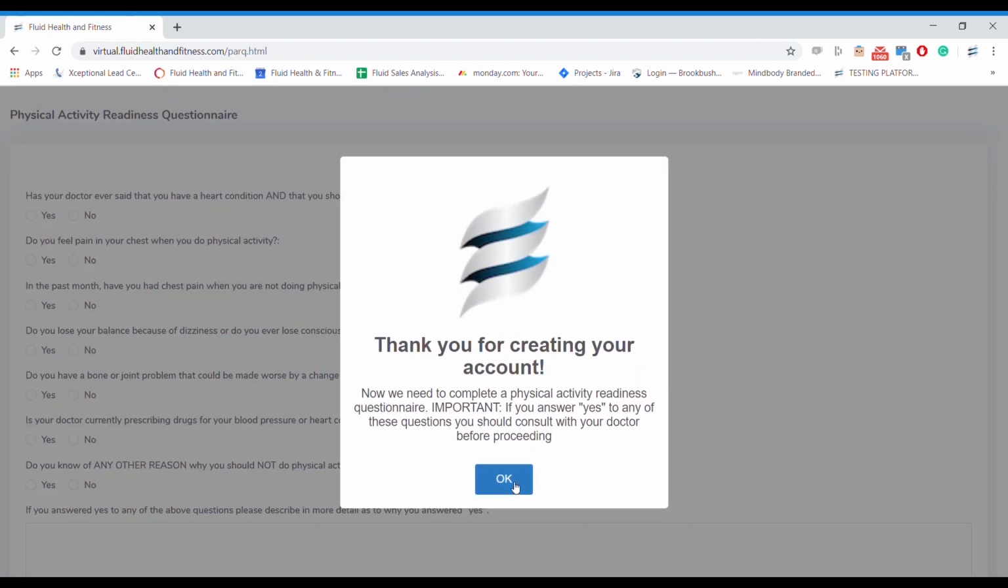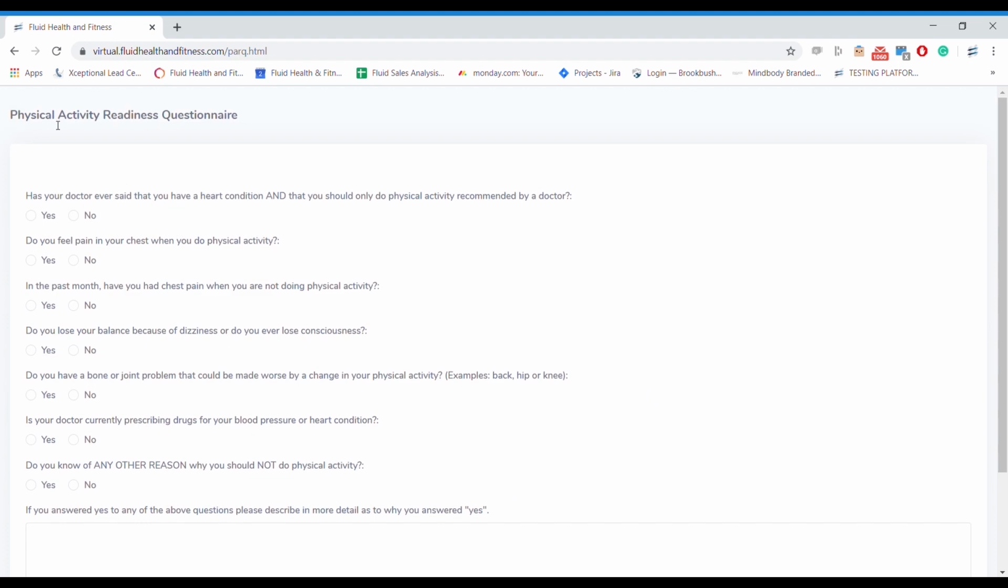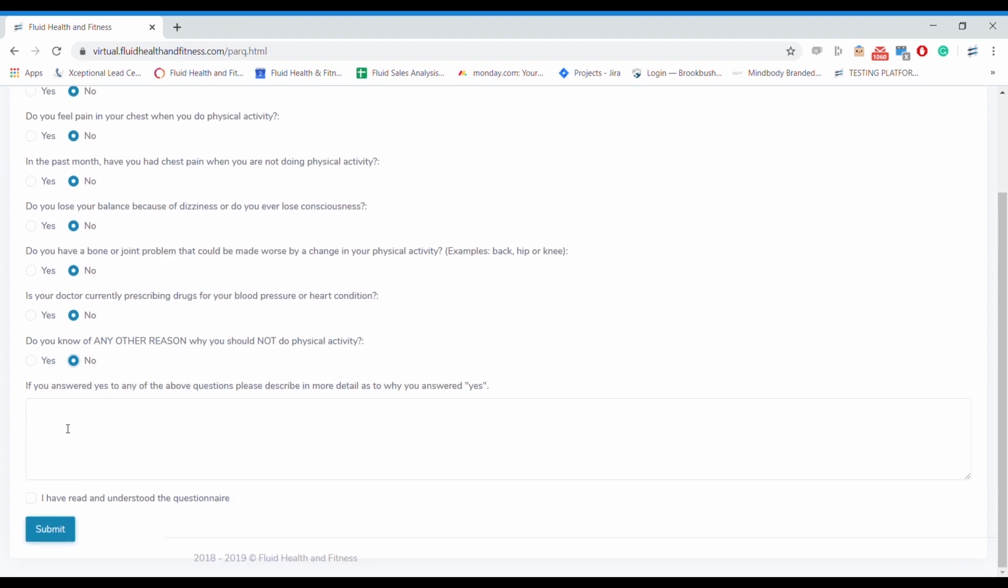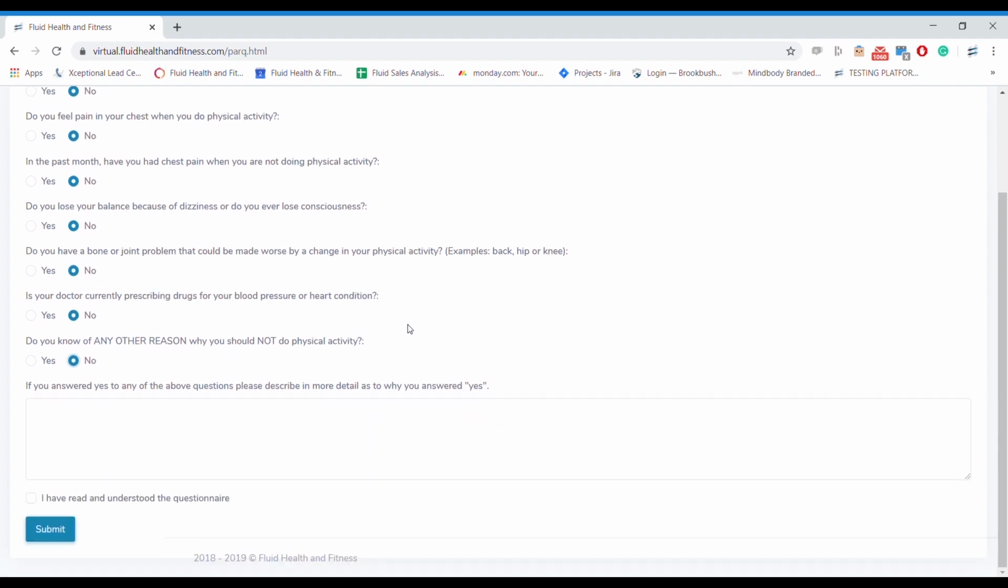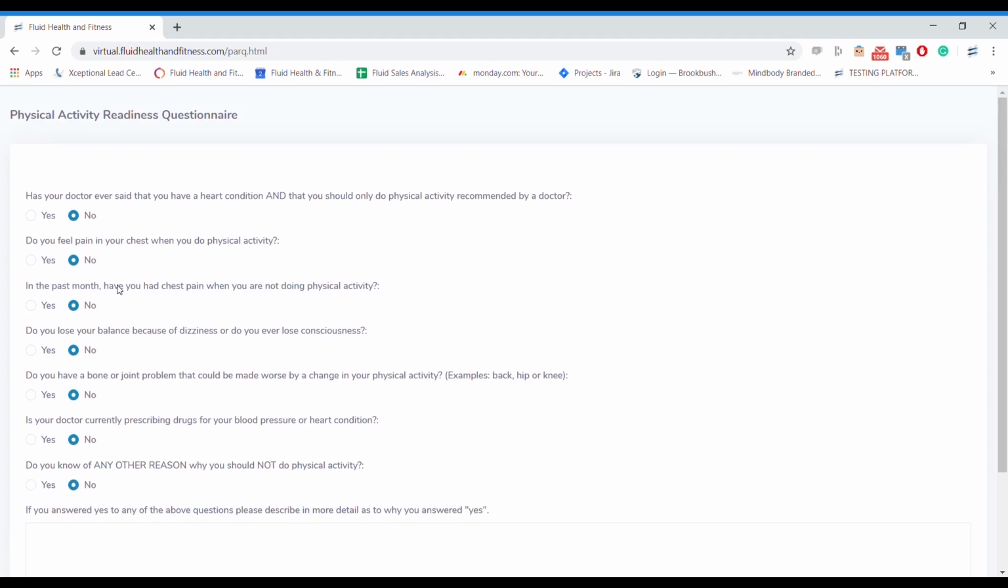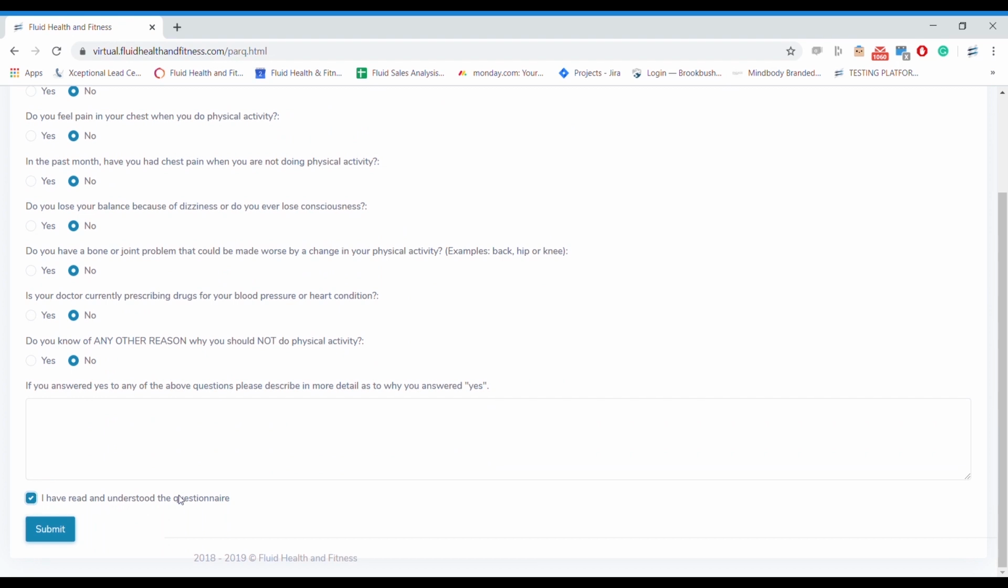Now once you're done with that, it's going to ask you to fill out a physical activity readiness questionnaire. This is important as it allows you to participate in exercise. If you answer yes to any of the questions below, you will need to provide us with a reason why you answered yes and a release from your general practitioner saying that you are ready and able to engage in activity. So that is something that you'll want to make note of if you answer yes to any of these questions. If not, you can hit I have read and understand the questionnaire, hit submit, and it will bring you to the main page.